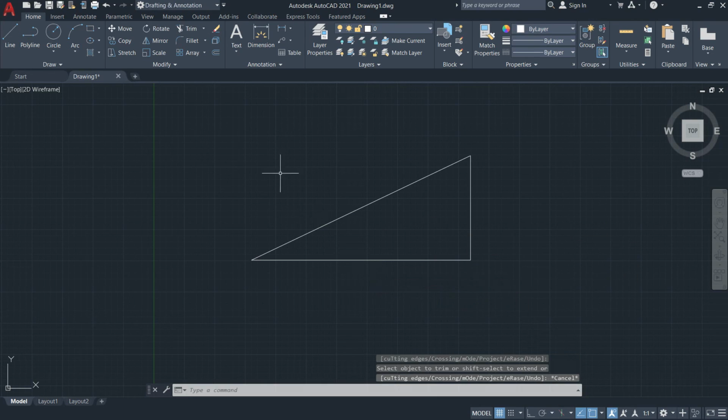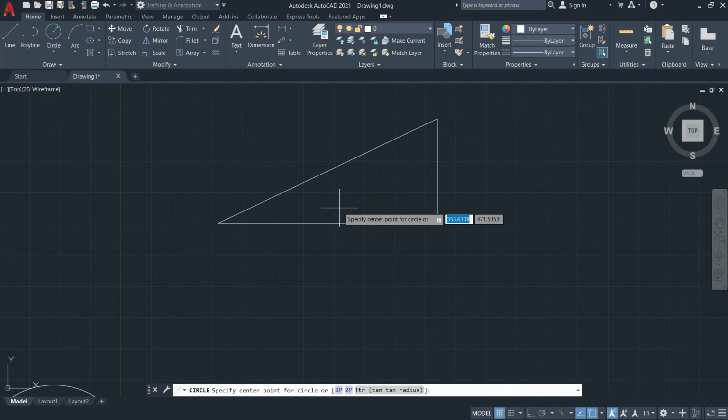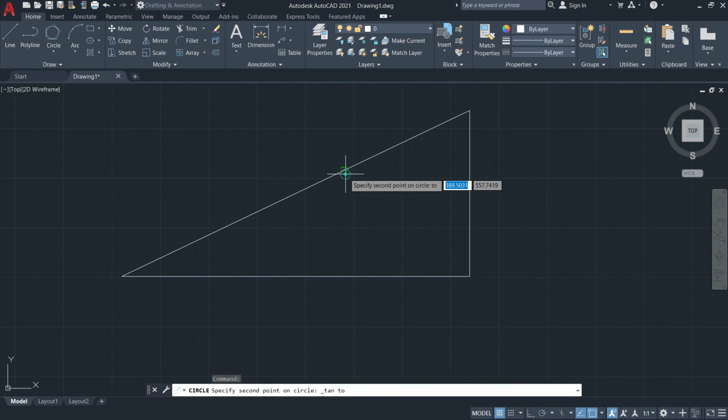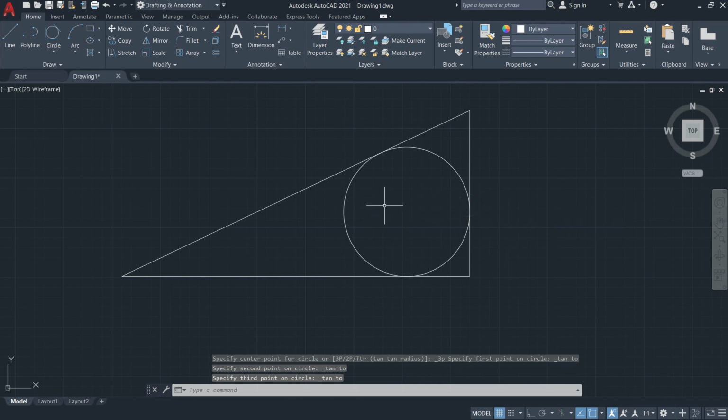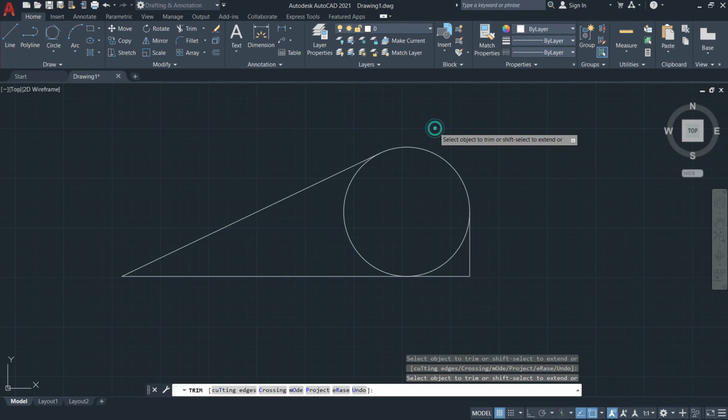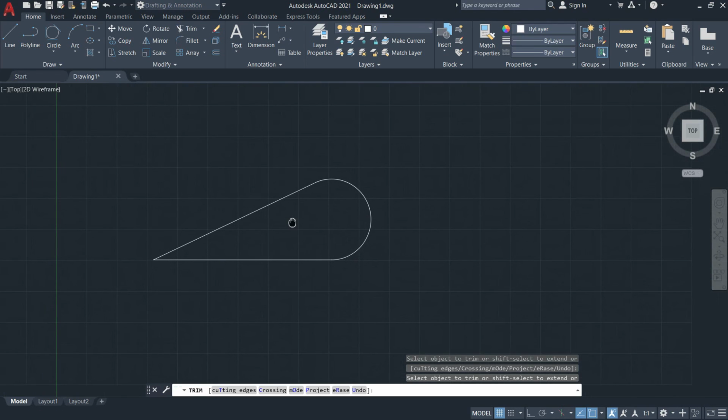Also, if you wanted to draw a circle that is tangent to the sides here, like this one, tangent here and that one, I'm going to trim some of its parts. For example, I wanted to remove this sharp corner here, so I just select this one and that one. Also this one, that one, to produce a new object. So that's the use of the trim tool.